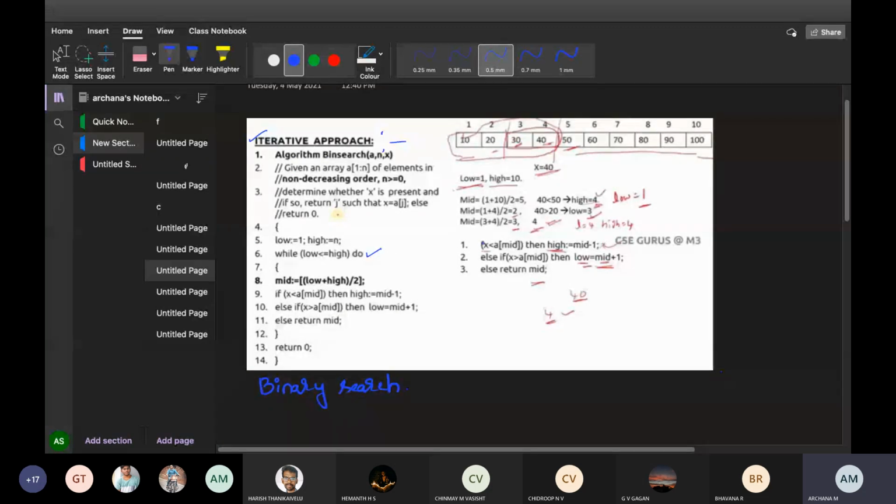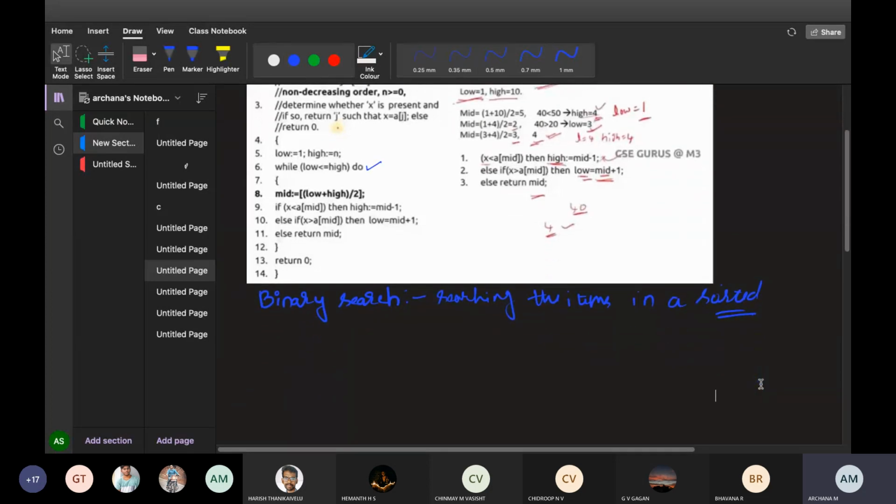What is this binary search? Mainly, binary search is nothing but searching the items in a sorted array. This is very, very important. The array should be sorted for binary search. If the array is not sorted, binary search is not possible.